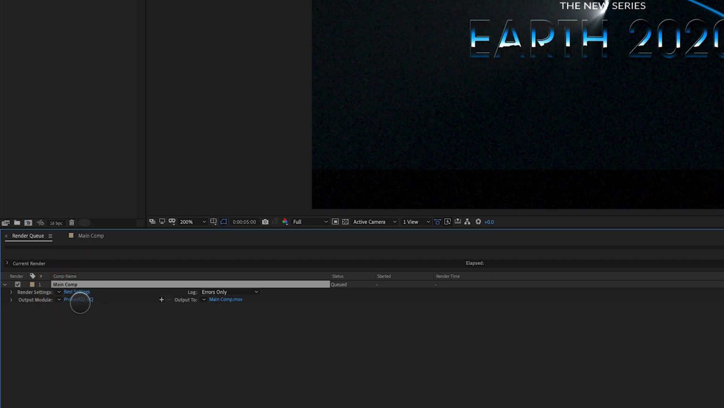And your settings may look slightly different here for your output module. It's probably not gonna say ProRes 422 HQ. That's because I have set mine up to be a default ProRes renderer. That's okay though. So we're gonna walk through these really quickly. So you basically have three sections you need to pay attention to: the render settings, the output module, and the output to. We'll start with output to.